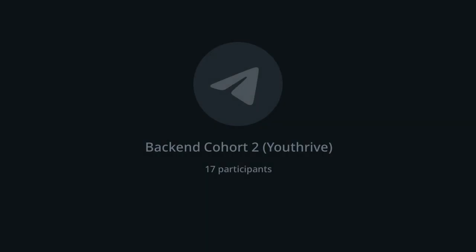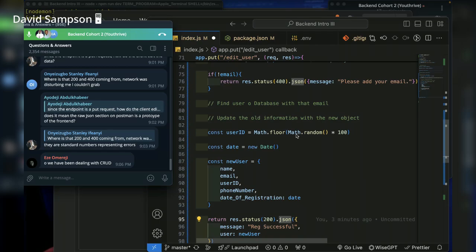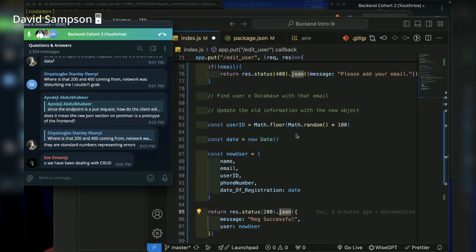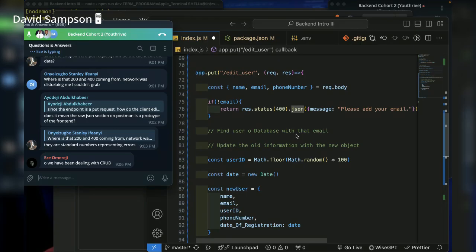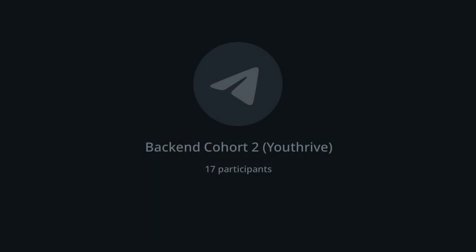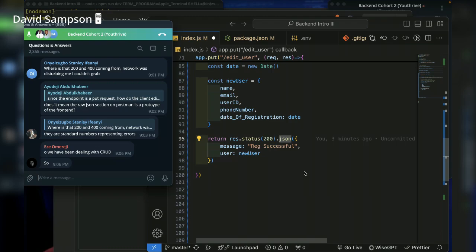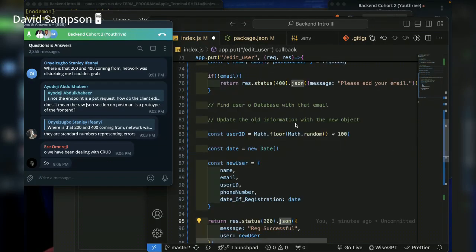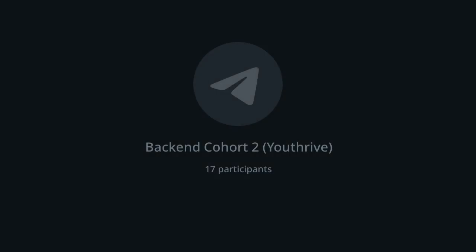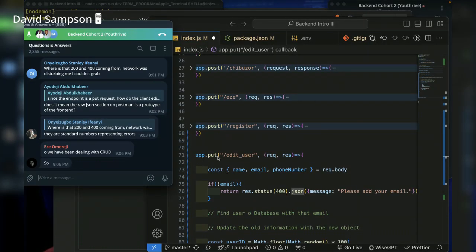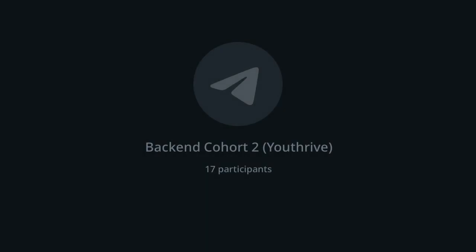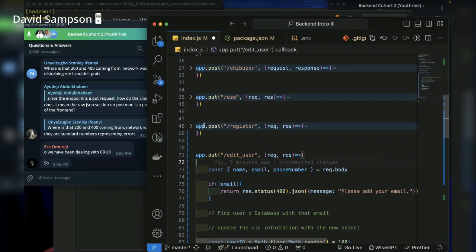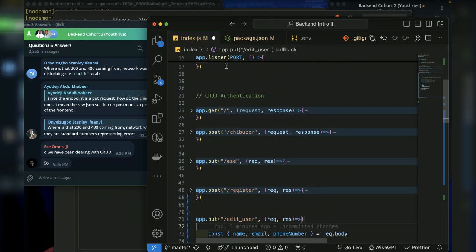Yes, we have been dealing with CRUD, but the CRUD is not complete. We need to actually save to the database. The CRUD is create, read, update, delete. We've not done delete, but put and patch are virtually the same thing. So we've done put, we've done post, we've done get, but we haven't done delete. To delete, you must be deleting from the database. So that's why we haven't done delete.